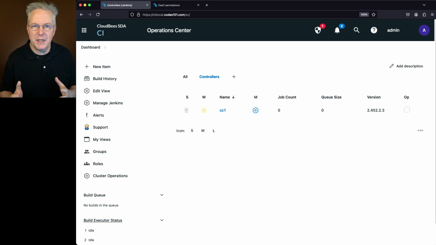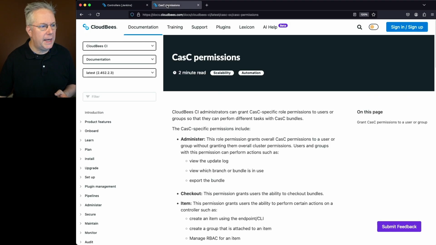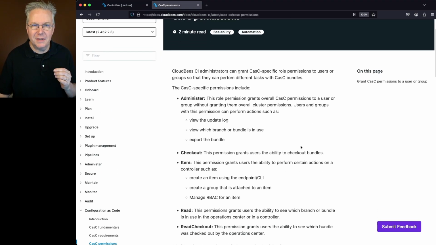Now there is documentation for Casc Permissions. The link to this documentation is down below the video. Let's take a look at it real quick. What we can do now is CloudBees CI administrators can grant Casc-specific role permissions to users or groups so they can perform different tasks within the Casc bundles.